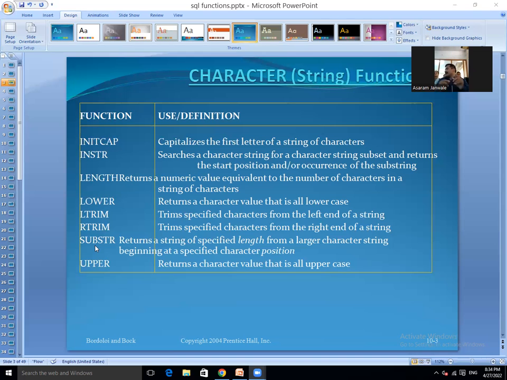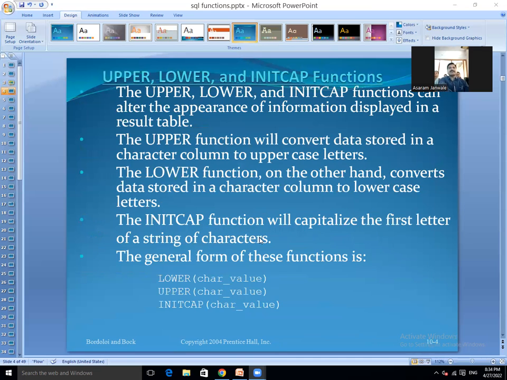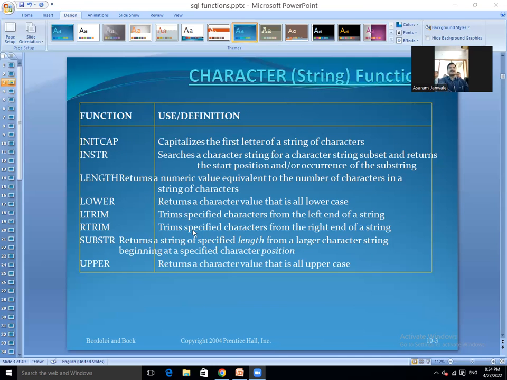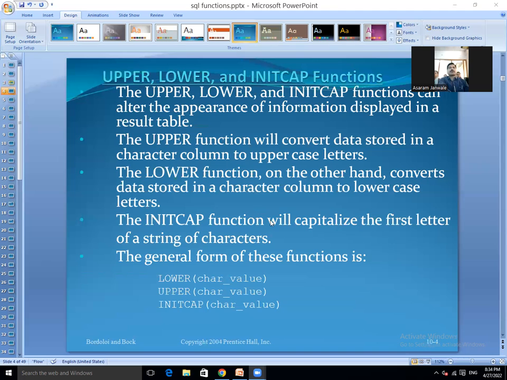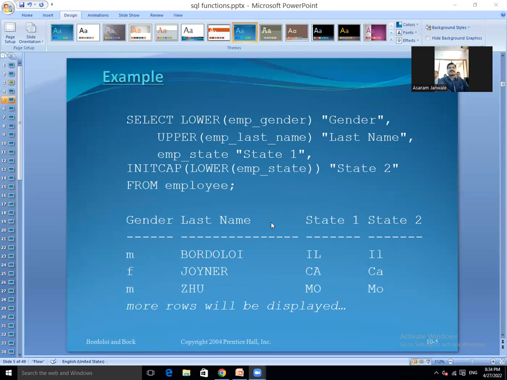Suppose you write Balvim 2,3. So it will start from the second character and it will return the next three characters. Okay, that is how substring works. So these are some special functions that are used here. As you can see here how to use this. Init cap is there, and init cap, lower, upper, these are the three.